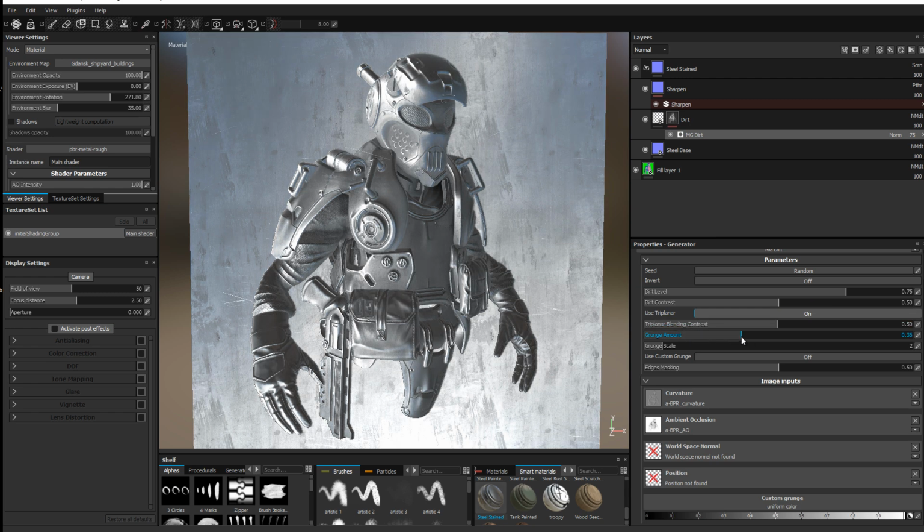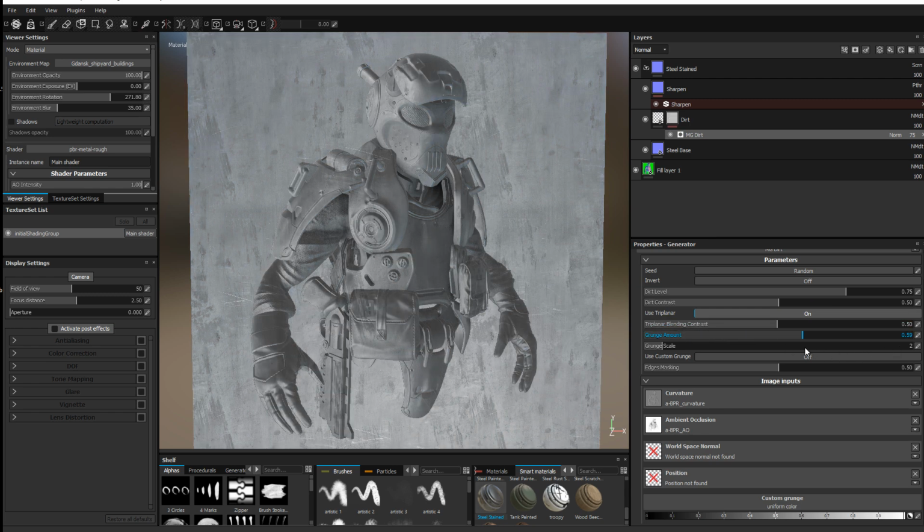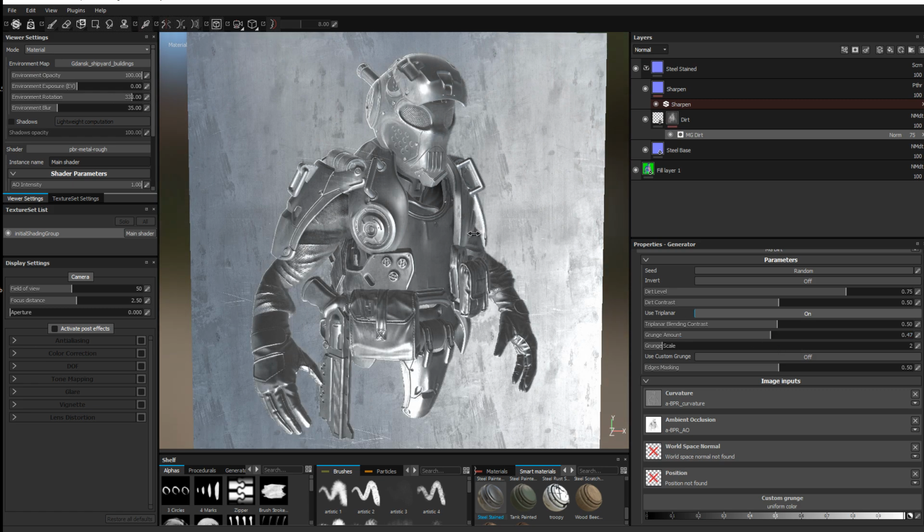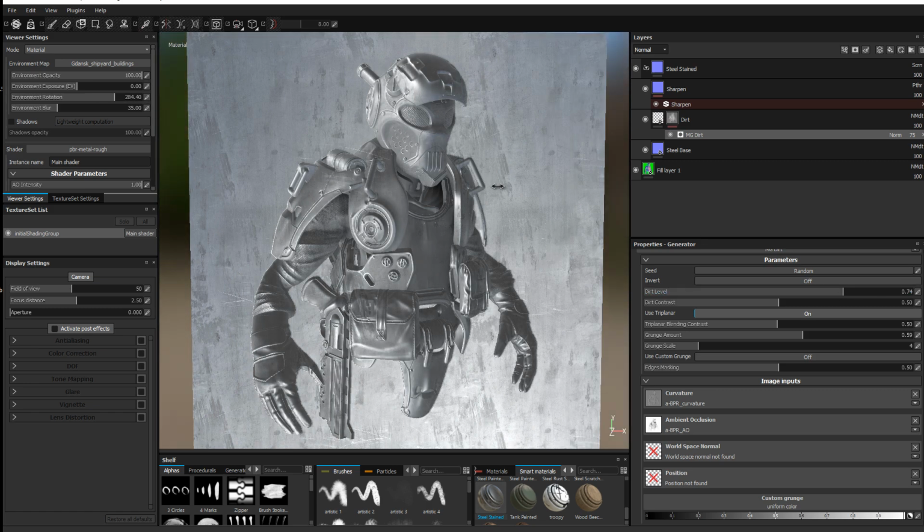A little bit more grunge. Look, too much grunge. A little bit more. Now we start to have something interesting. Grunge scale. Okay, dirt level a little bit more. Not too much. Here, somewhere here. The light is nicely traveling across. It's perfect. What do I do next?